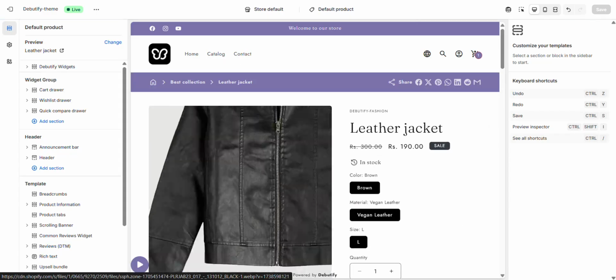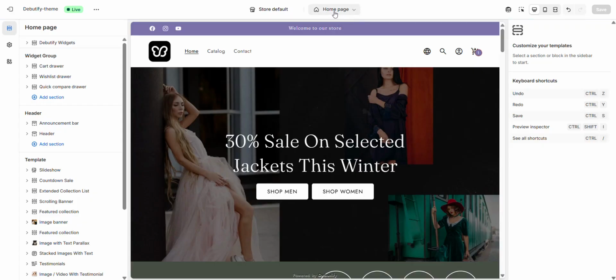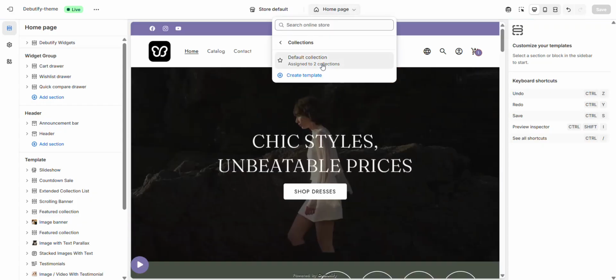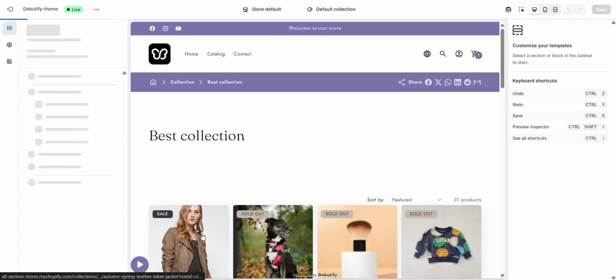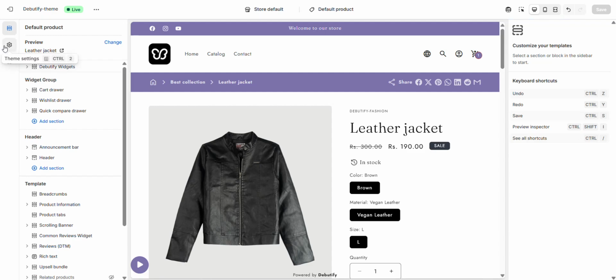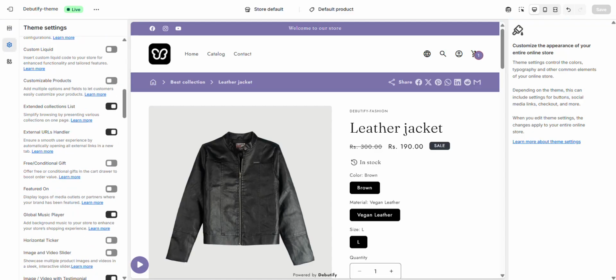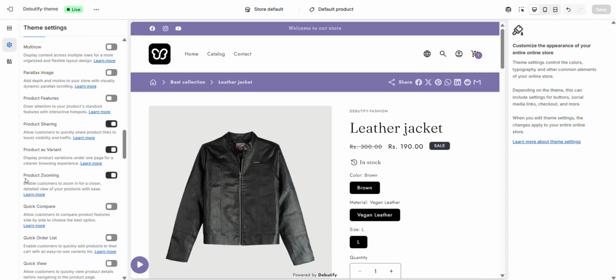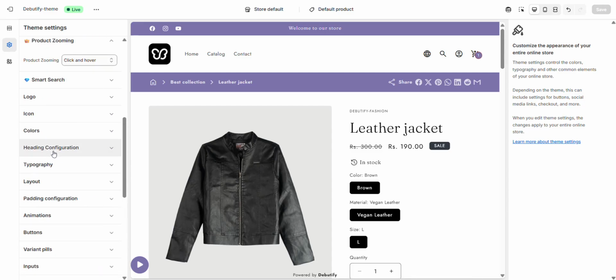Accessing the widget. To access the Product Zooming Widget, open your customized Debutify theme. Go to Collection. Then select Product List. Choose Product. To enable or disable it, go to Theme Settings, Enterprise Widgets. After enabling the setting, go to Product Zooming Settings.